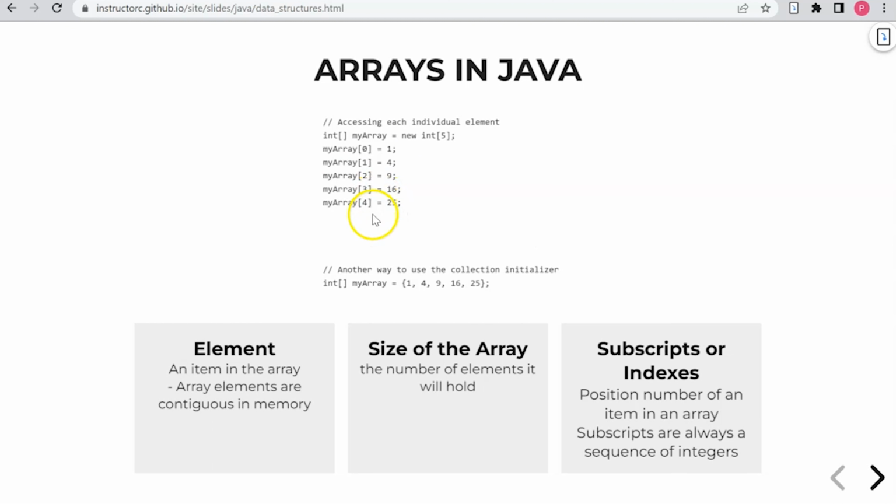Another way of initializing an array would be to use what we call, I kind of stole this term from C#, a collection initializer. And I think this is fairly new to Java as of version 11, but don't hold me to that. Previously, I don't think this syntax was possible. You had to only do the previous syntax.